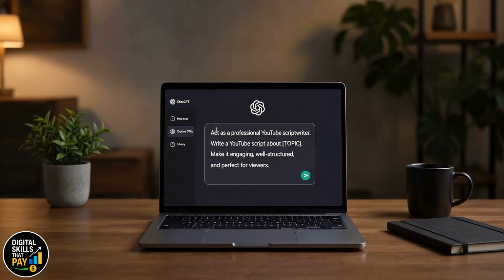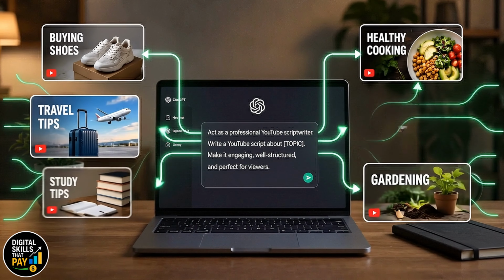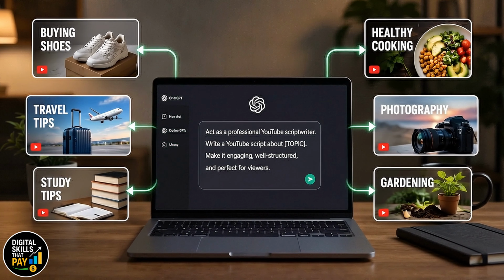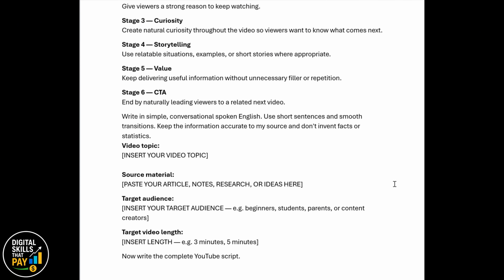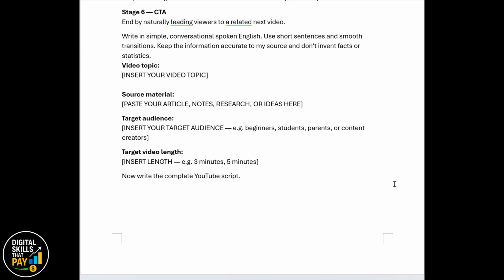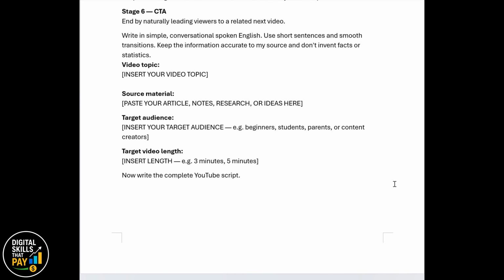And the best part is, you can reuse this same prompt for almost any topic. I've added the complete prompt in the pinned comment and description below, so you can simply copy it and use it for your own videos. You only need to change the video topic and source material based on the video you want to create. You can also add your target audience and video length.